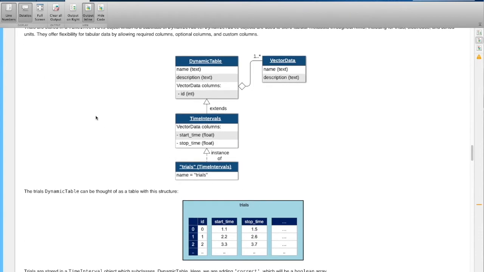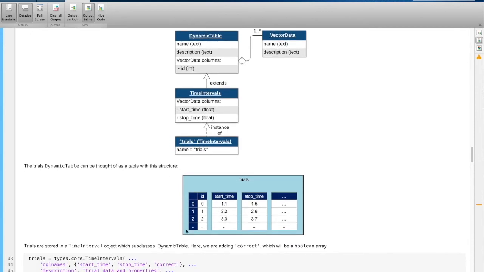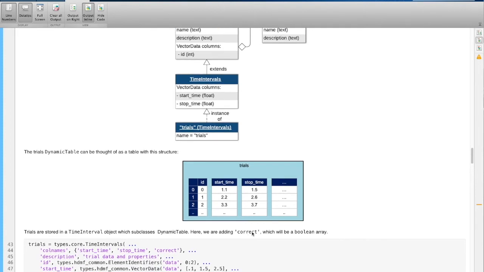What essentially this is going to create is a trial structure that looks like this, where you have an ID, which is just counting the rows, and then you have start times and stop times of the trials, and then you can add custom columns onto this. So this is another way of thinking about the data that are described by these classes. So what we're going to do here is create a custom column that we're calling correct, and we're going to give it Boolean values.